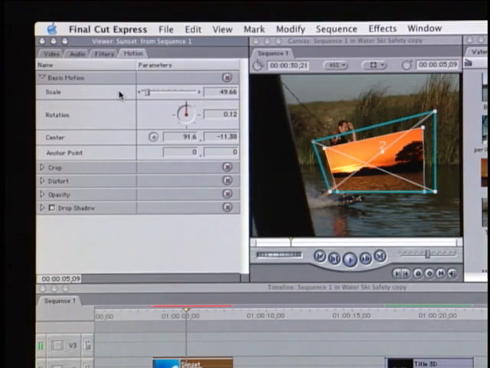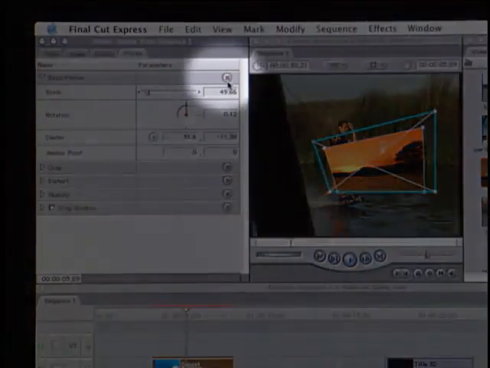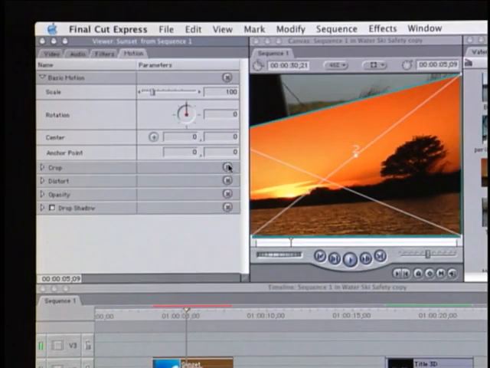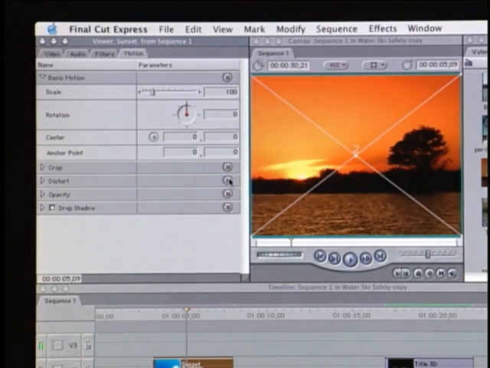I'll start by resetting the motion properties I set a moment ago by clicking this circle with the red X. Now I'll reset the crop properties and then the distort properties. In addition to changing the basic motion properties with the mouse, Final Cut Express gives you sliders and input fields to adjust things as well.